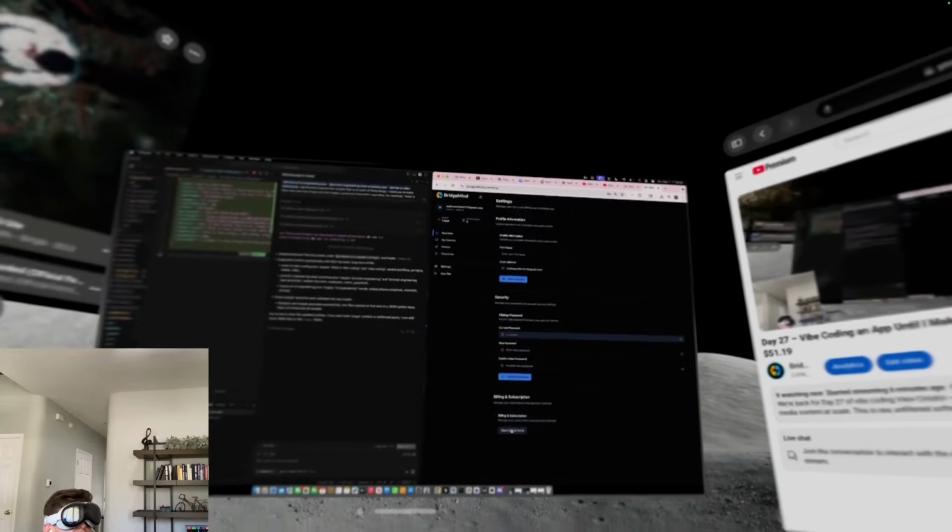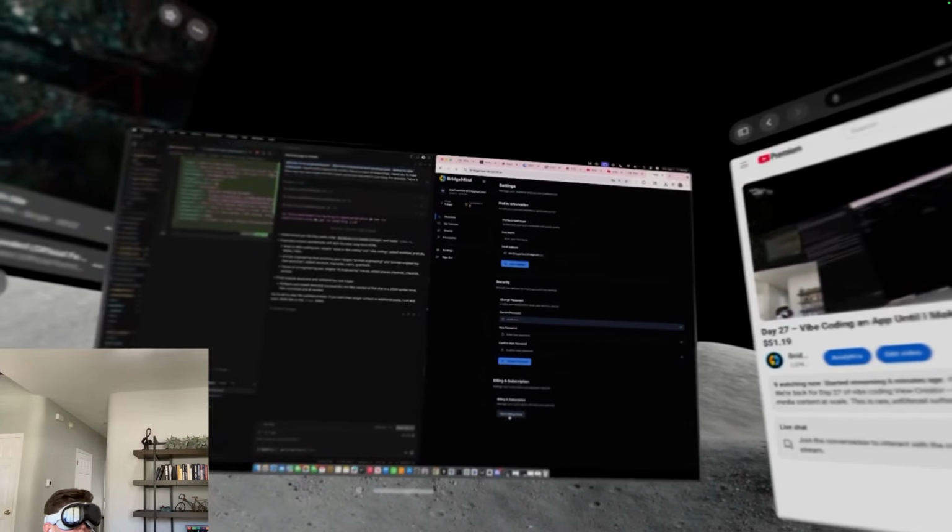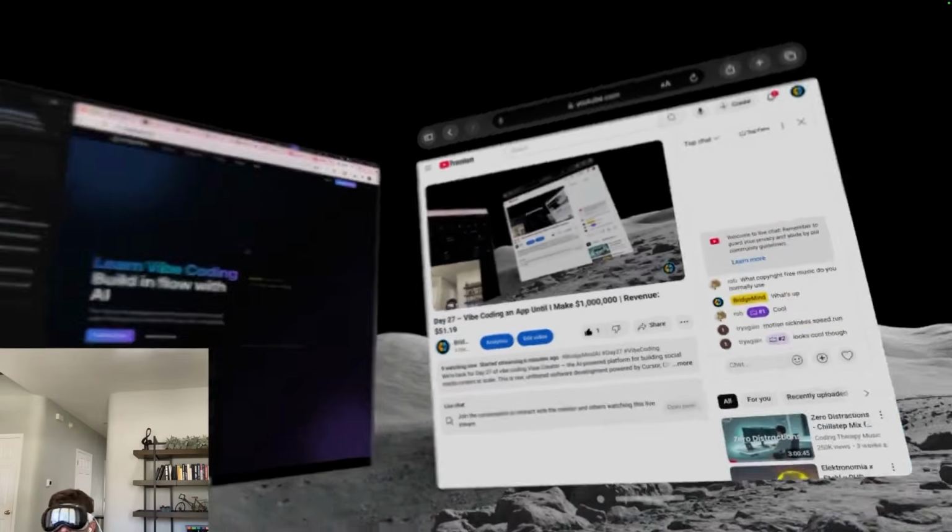But yeah, then we have the settings where you're able to actually manage your billing portal. So I can go here and open up the billing portal, which is nice. So that's pretty cool.